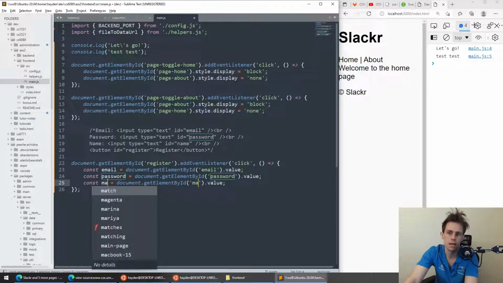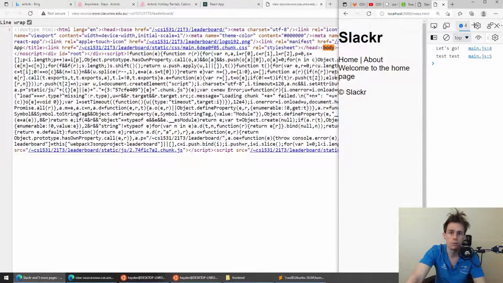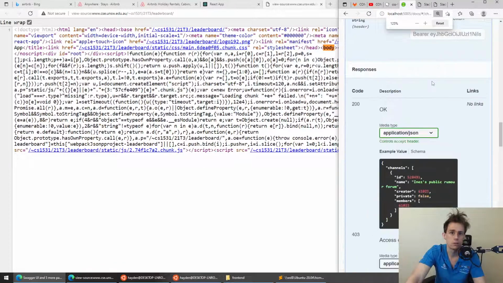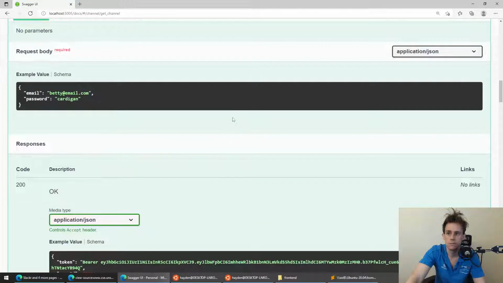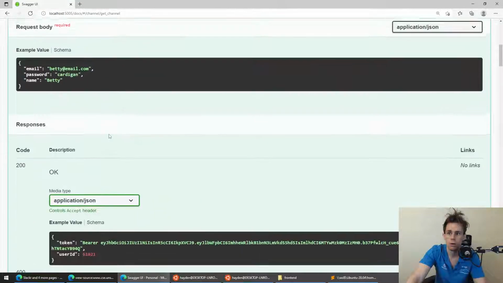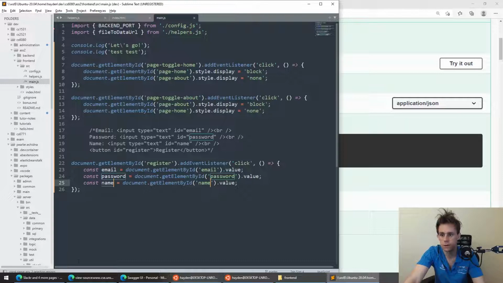name. Now, I think it's name. I don't remember what the register route wants. So I'm going to go back and I'm going to have a look at the Swagger docs. Now, I might drag this out here so it's a bit bigger. The Swagger docs say for register that we want email, password, name. Great. Got it. Doing a good job so far.